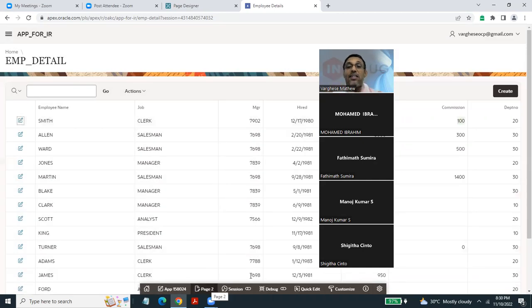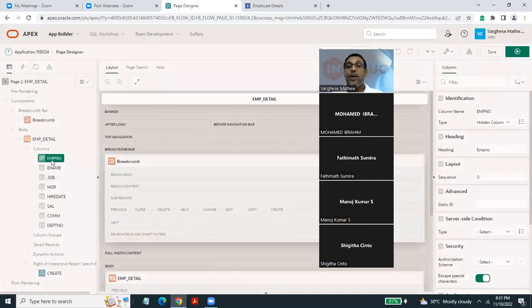Suppose you want to edit something, for example, you wanted to bring that employee number into this screen. Why is it not displaying? Because it's a primary key. By default it will hide, because the system understands this is automatically generated by a trigger or sequence. But if you want to display it, you can see there's a page number 2. Click on page number 2 and go to this employee number, and change the hidden column to plain text.